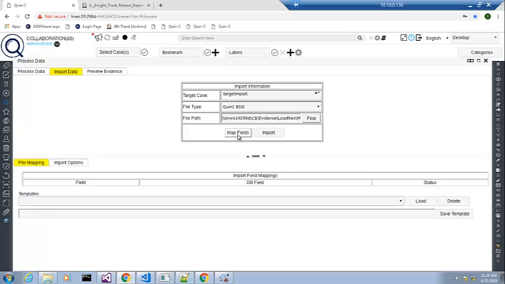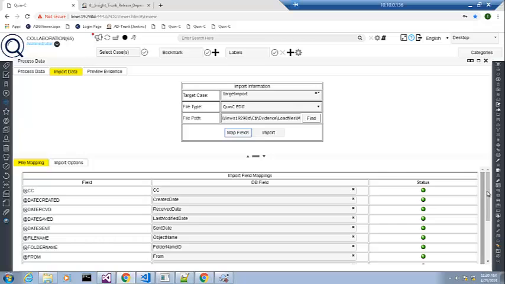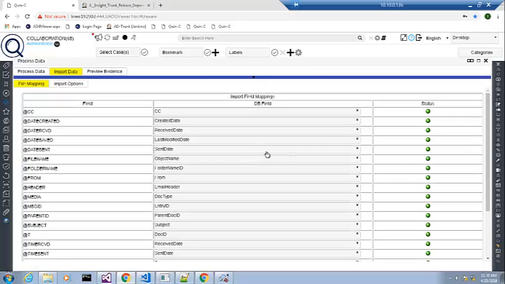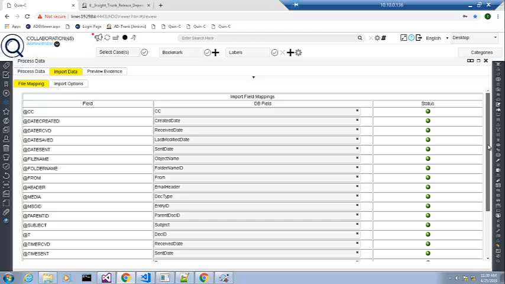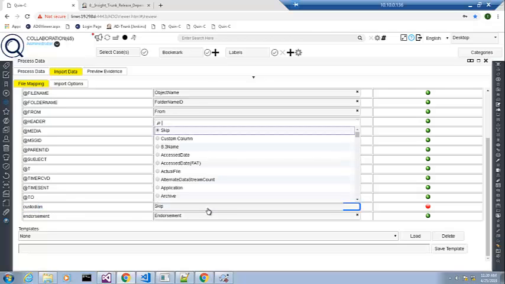Okay, now it asks you to map these fields, and you need to do that before you can go further. Mapping fields is translating the information in the load file into the database fields in Quincy. So let's go ahead and click on that. And there it automatically went through the file. Let's just give ourselves some more real estate. It found all the different fields and mapped them to what it thought they corresponded to.